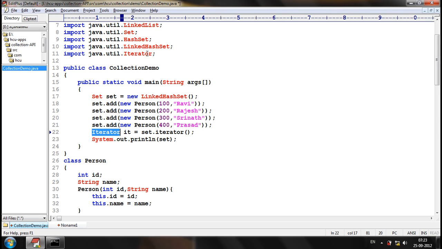Now what I told, Iterator is an interface. If Iterator is an interface, how could you create an object of this interface? That will be a question. You told that Iterator is an interface, and you are telling that using set.iterator or list.iterator, you are creating an object of the Iterator interface. But how is it possible?